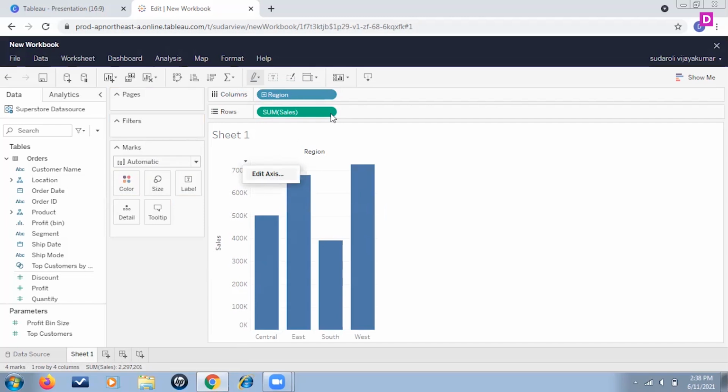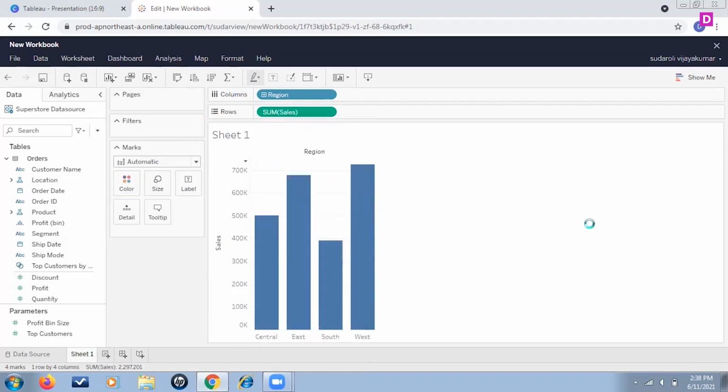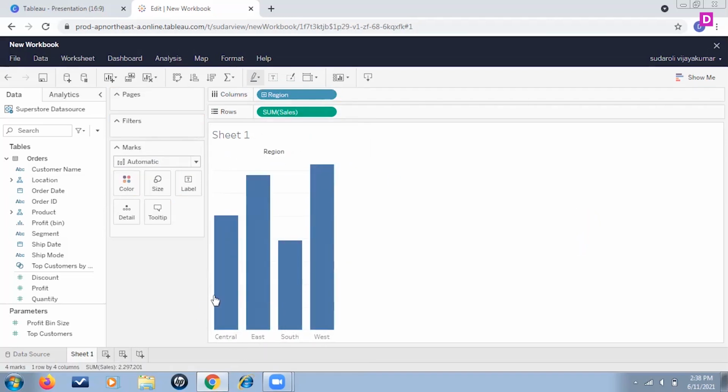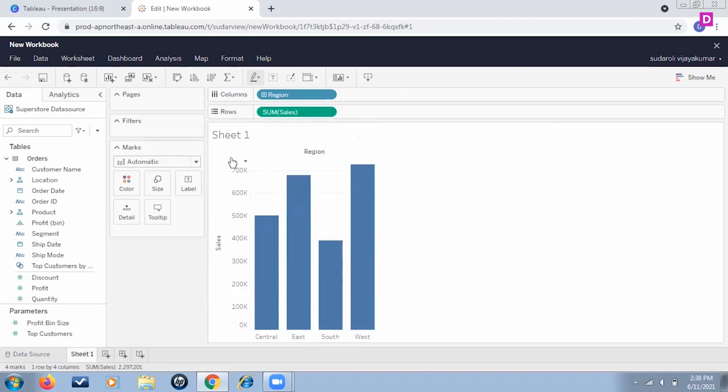This is one thing that you can do. Similarly here, when you do this, you can actually uncheck your show header, and that complete axis is going to be removed. So when it comes to axis, when I uncheck my show header, all the details of the header are going to go off.